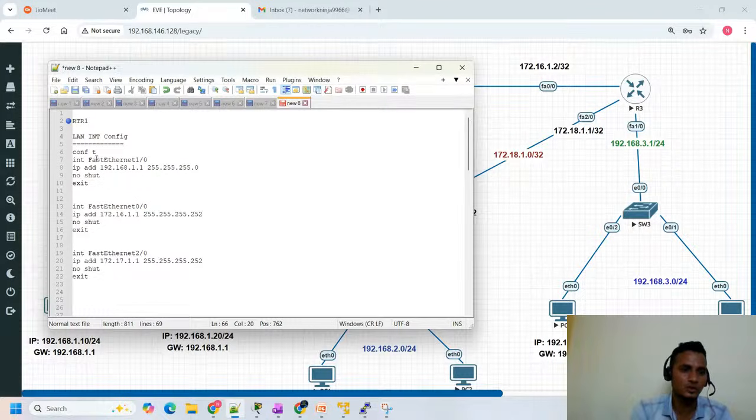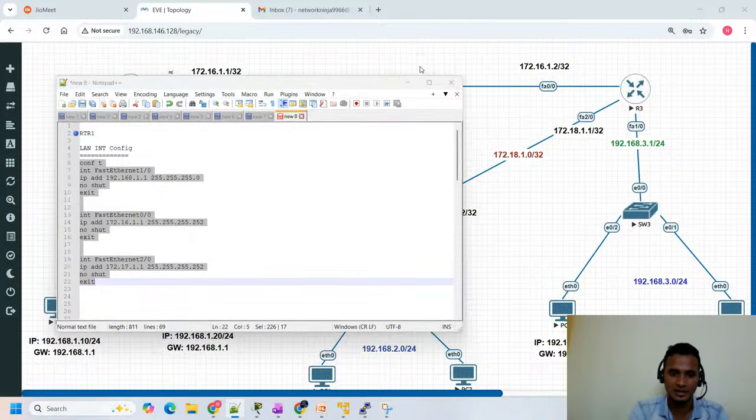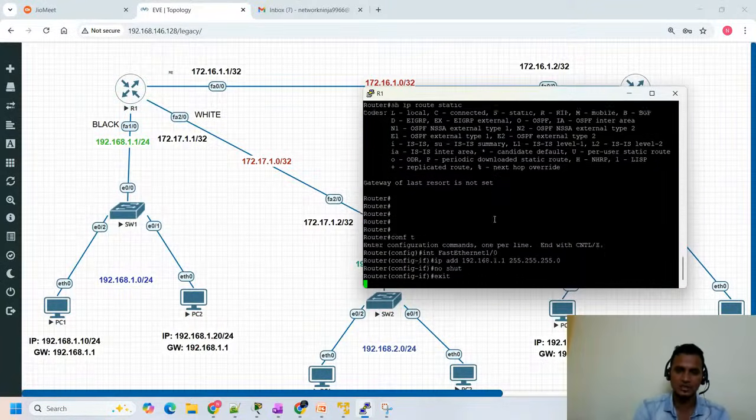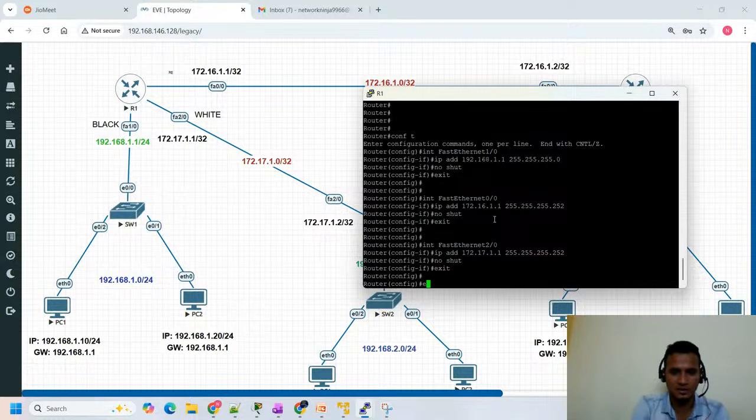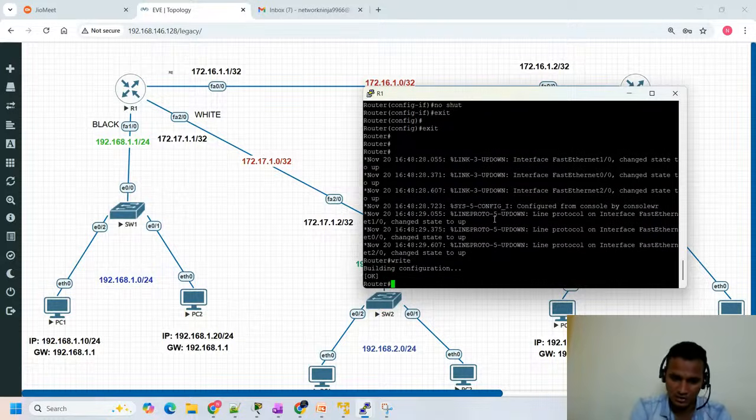So we know that the basic configuration we need not perform. You already know. So I'll just copy this router 1 configuration, and I'll go into router 1. This is my router 1. I'm pasting here. See, done. Exit. Write memory. So I just copied that.